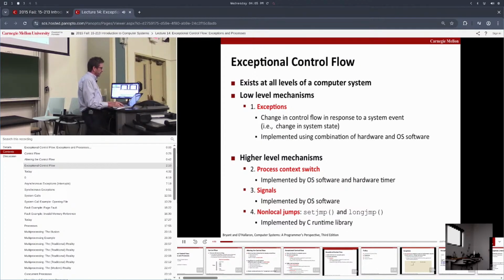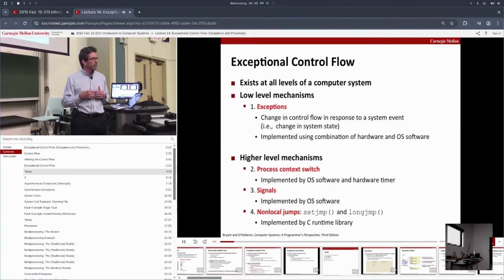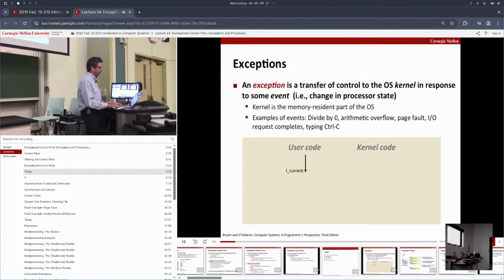At a higher level, totally in software, we have the idea of a signal, and this is implemented by operating system software. We'll learn all about signals next lecture. And then at an even higher level, you have non-local jumps in C, which are just implemented by the C runtime library. Non-local jumps allow you to break the normal call and return pattern. From within a function, normally you can only return to the function that called you. Non-local jumps allow you to break that and return to some other function or some other part of the code. So we'll look at signals and non-local jumps next lecture. Today we're going to look at exceptions and processes.